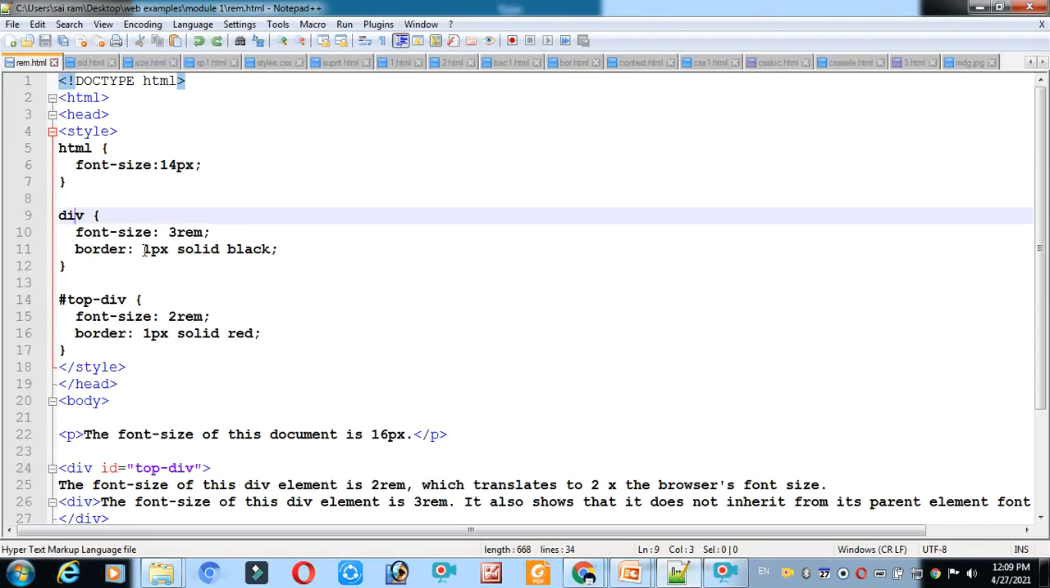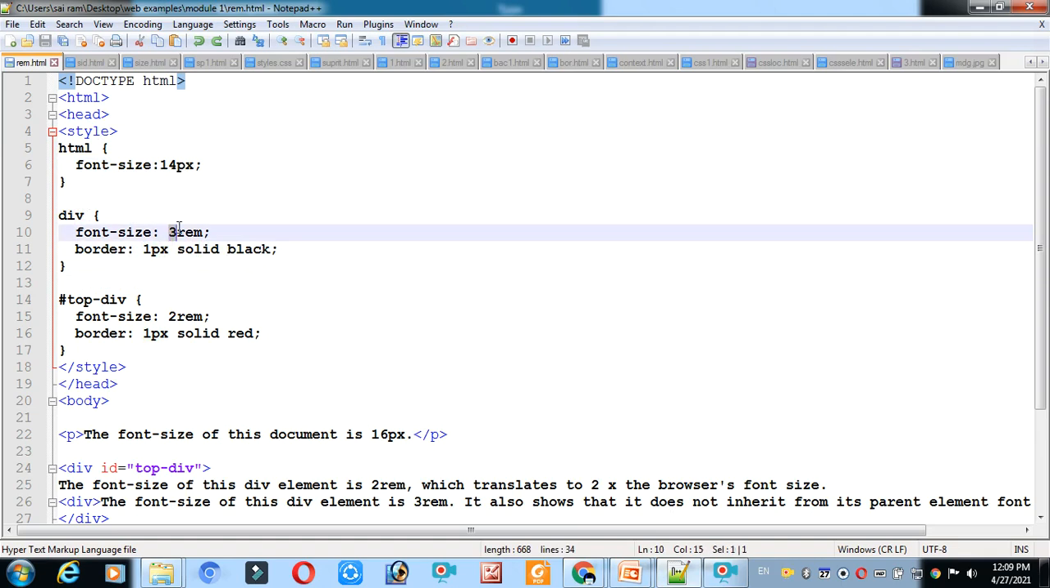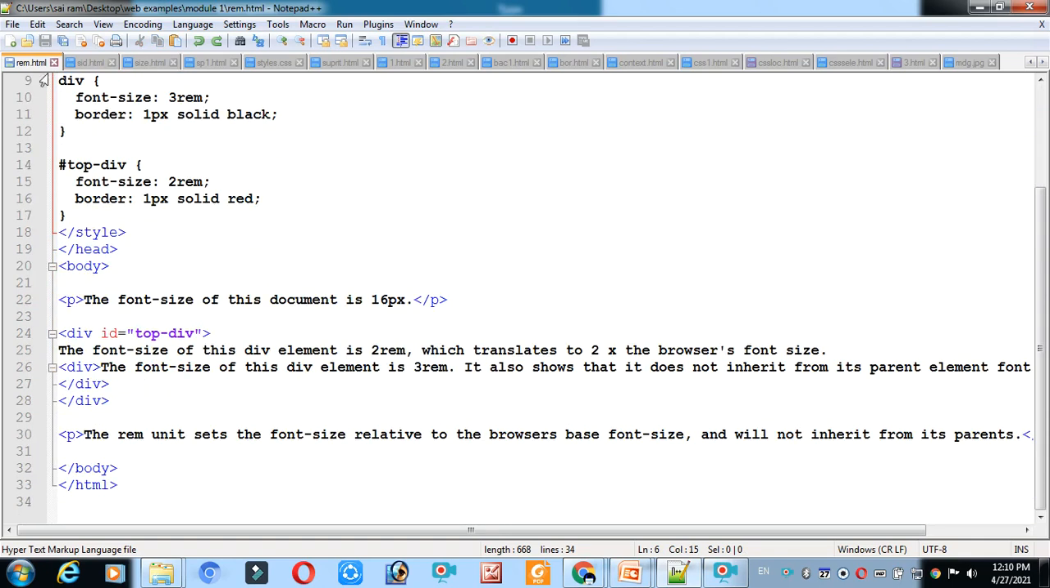So what about the next one? Division: 1px solid, 3rem. 3rem represents a font size. Here we are comparing with the font size of 14. The division has a font size of 3rem, which means 3 times the parent. The parent has 14, so 3 into 14 will be the font size of this division. 3rem represents the root element changing. What is the root element? HTML. Within the HTML you have a paragraph, and again a division. Am I right?